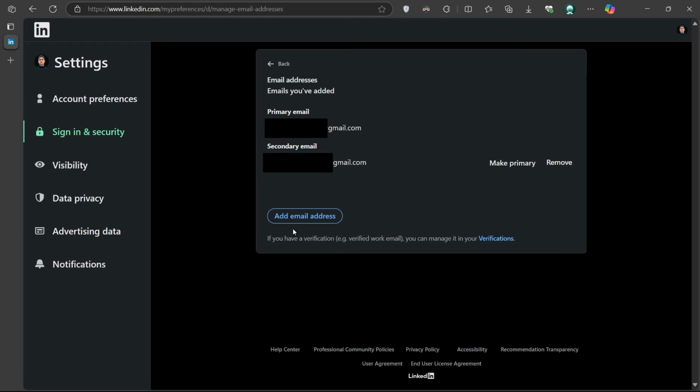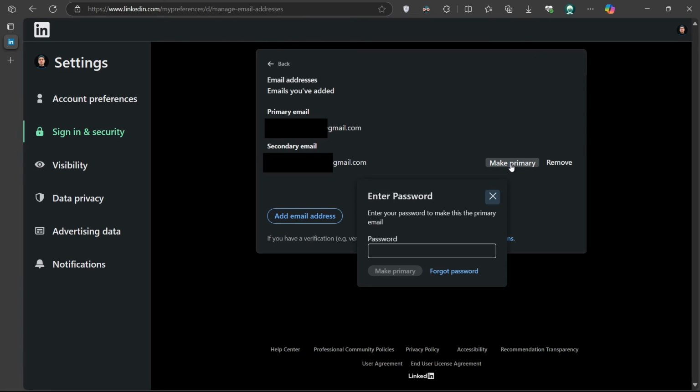LinkedIn will send a verification email to that new address. Go to your inbox and verify the email address. Once verified, that email will show up as approved in your LinkedIn settings. Now, return to the Email Addresses section in your settings. Find your newly verified email address and click on Make Primary next to it.